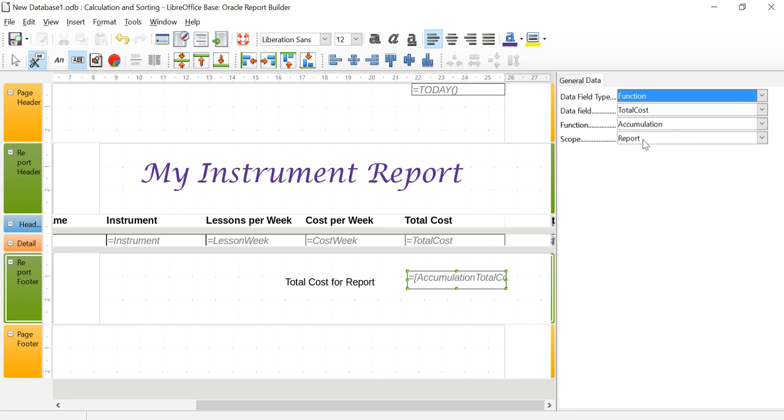So we're going to say accumulation. It's going to give the scope as the whole report. In other words, it's going to look at the whole thing and add up everything in the whole report. If we had grouped our data, we could have used a group, I think, as the scope. So we could have added up the amounts just for the clarinet players. But we haven't done that. So we're going to add up for the whole report. Okay, save.